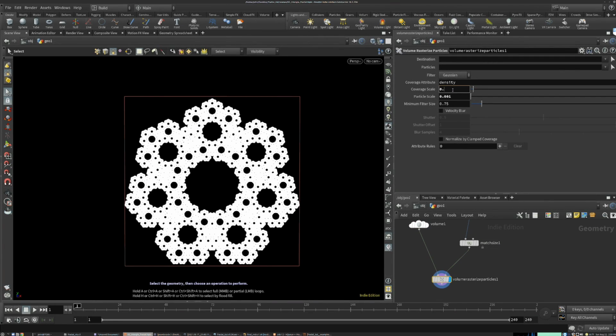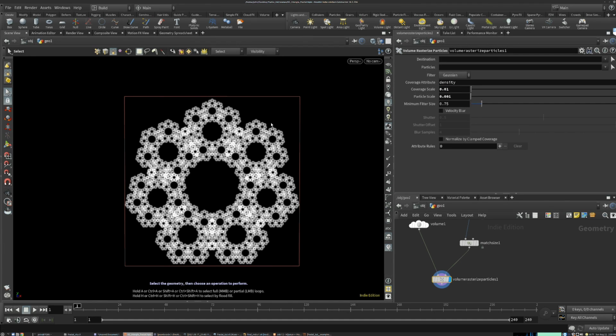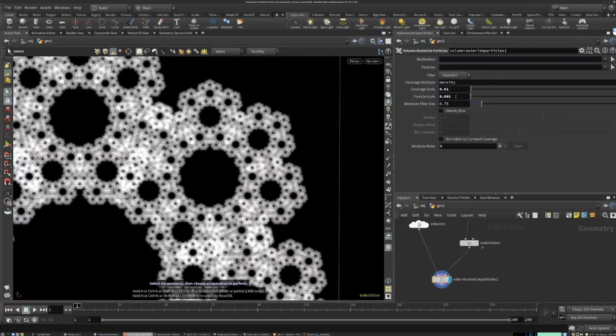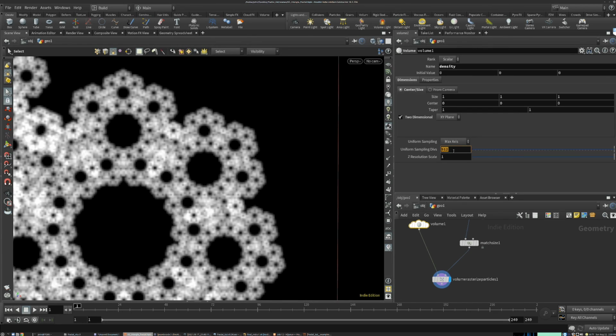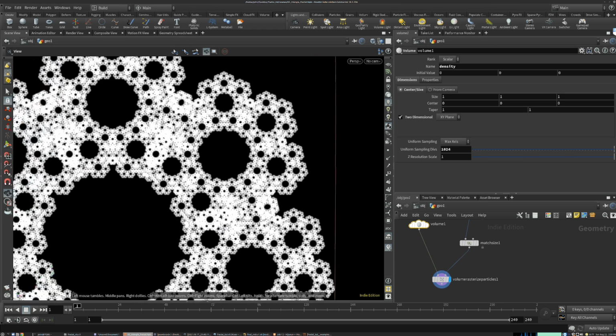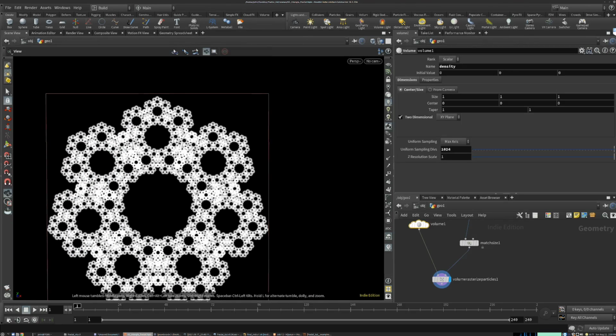So the coverage scale is the amount of density that each particle, or each point, will contribute to the volume. And then particle scale is the size that it will treat it. And if we increase our resolution, we should start to see a sharper result.